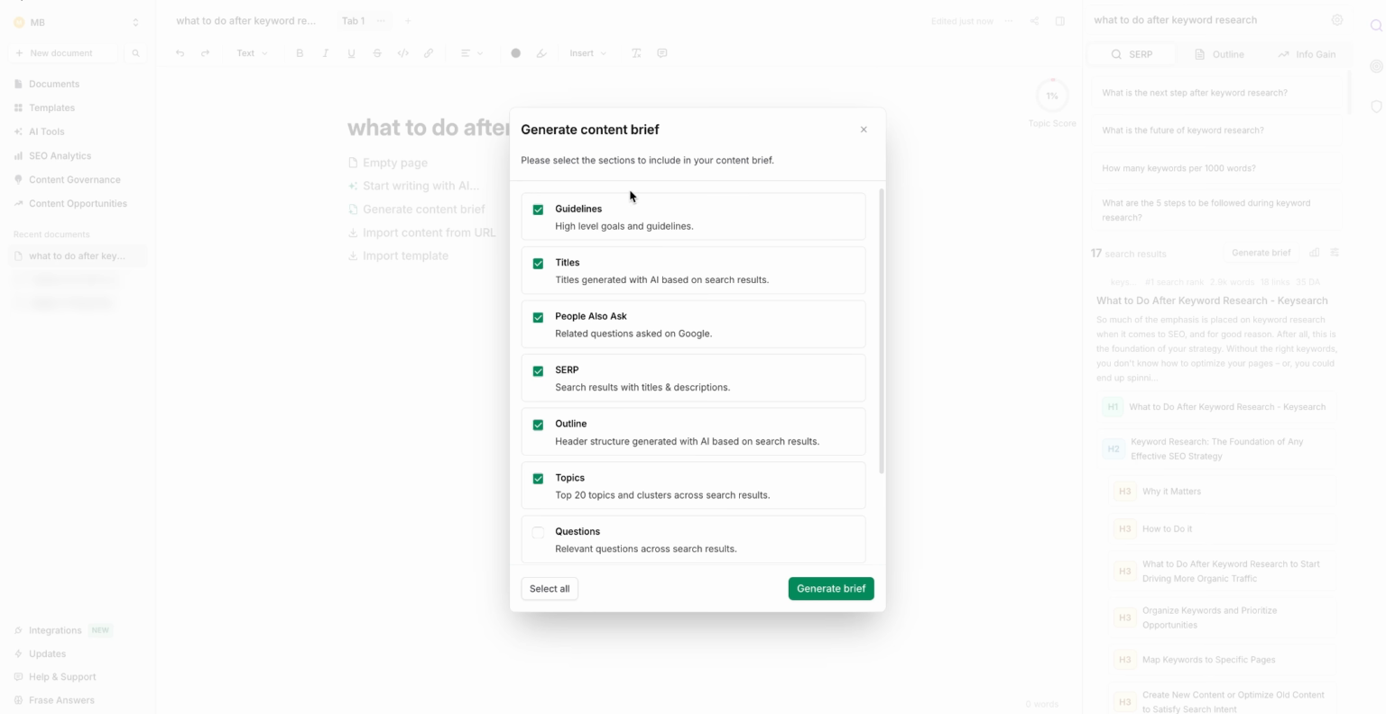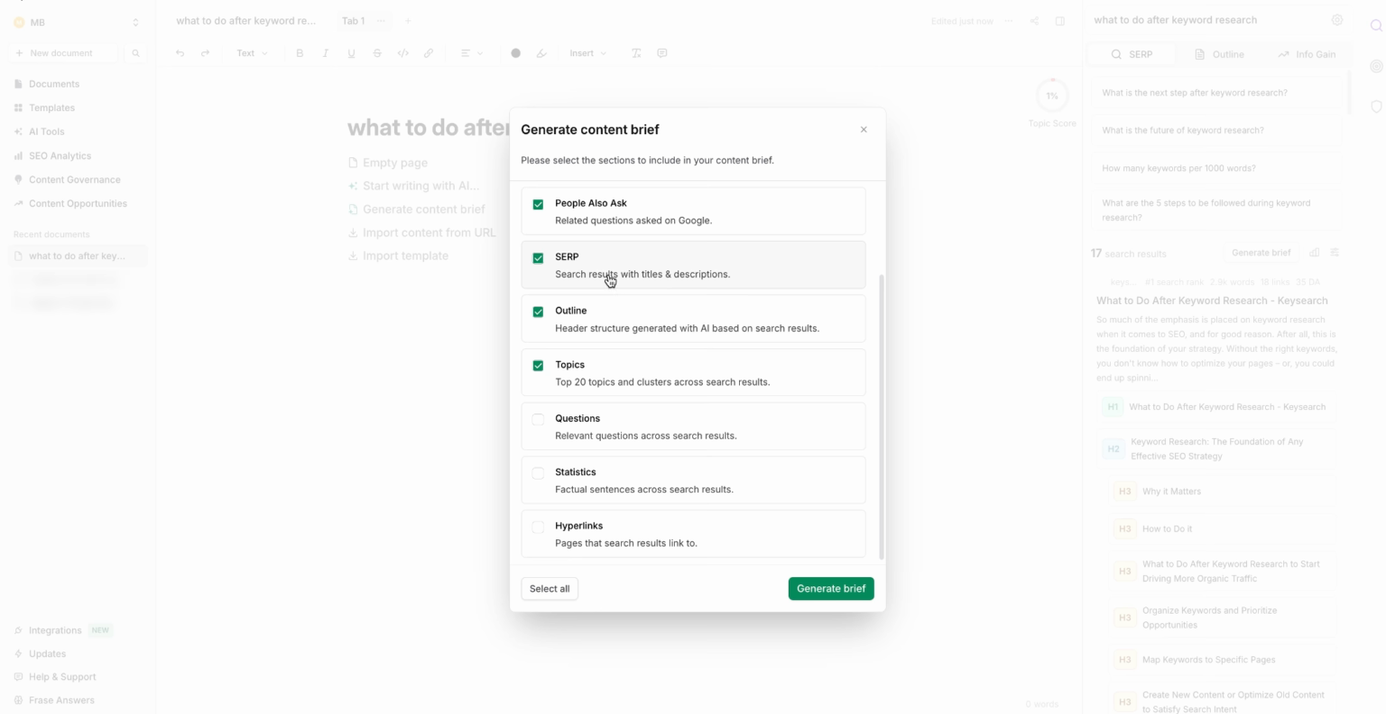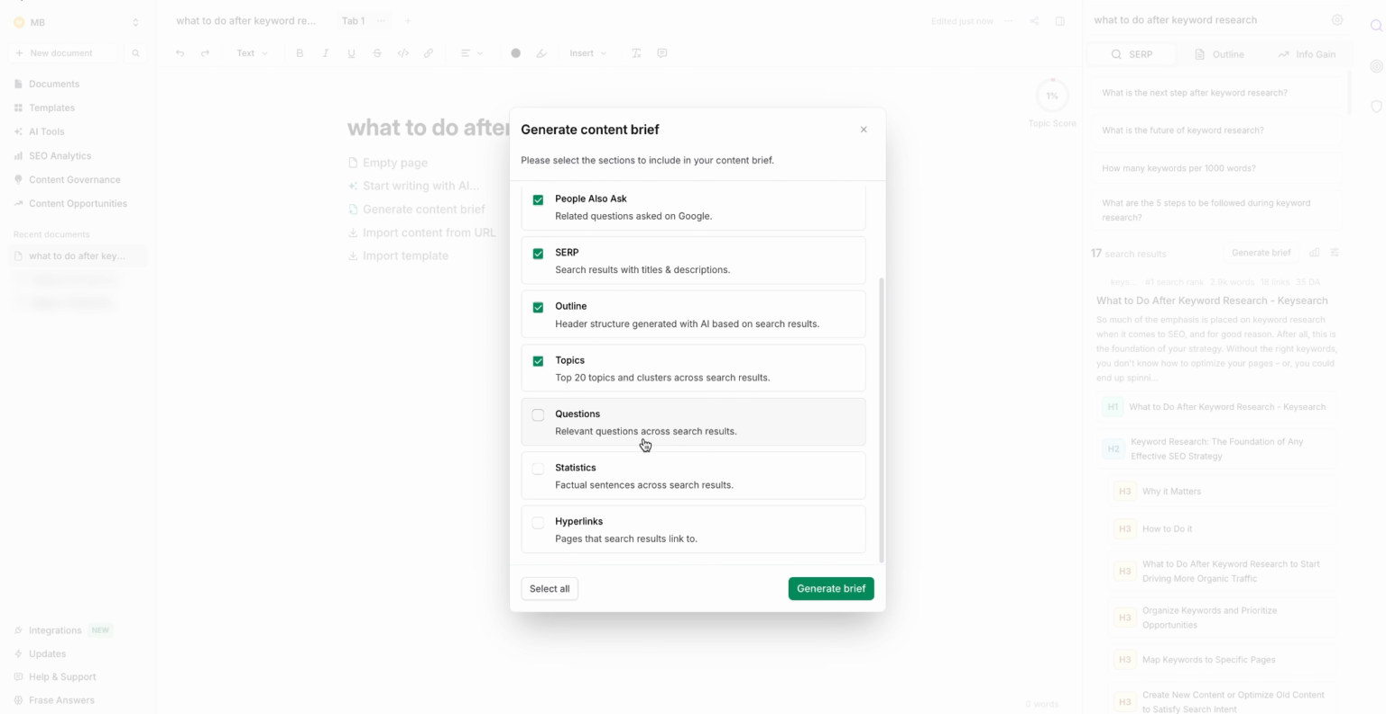And now we can select here what to include in the content brief. Guidelines, titles, People Also Ask. I'm not sure if I want this, but I'm just going to let it do its thing. Search results with this outline, header structure generated with AI based on search results. Topics, top 20 topics and clusters across search results. Questions, statistics is a beautiful thing. And we can add links. It's generally a good thing.